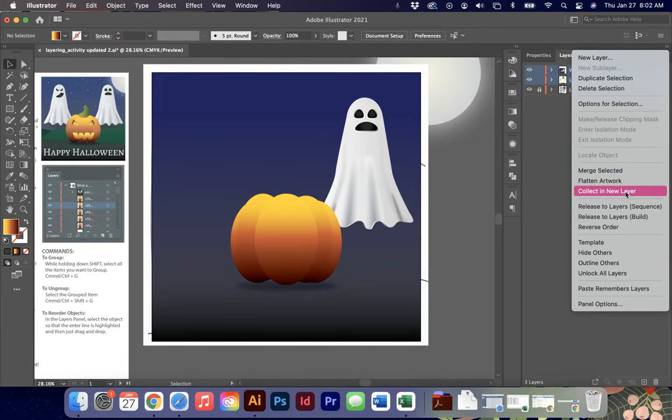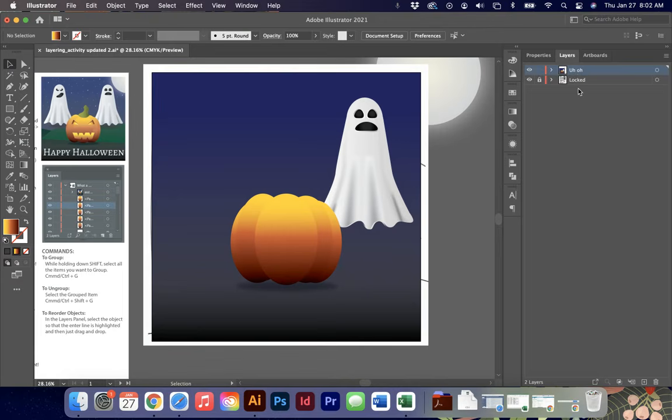The other thing I could have done is collect in a new layer in order to take everything in these existing layers and put them in a separate one. But I'm just going to say merge layer because I want them all to be together. And it's just going to say uh-oh for now and we'll fix it later.